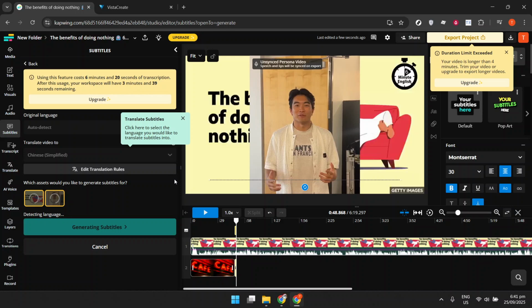Now that you have your subtitles ready, the next step is to translate them. Kapwing makes this part easy by offering translation into over 100 languages. Look for a Translate button or icon, which should be prominently displayed in the subtitles interface. By clicking this, you'll be prompted to select the language you want to translate your subtitles into. Go ahead and choose the desired language. Once you've made your selection, Kapwing will automatically work its magic and translate your subtitles.